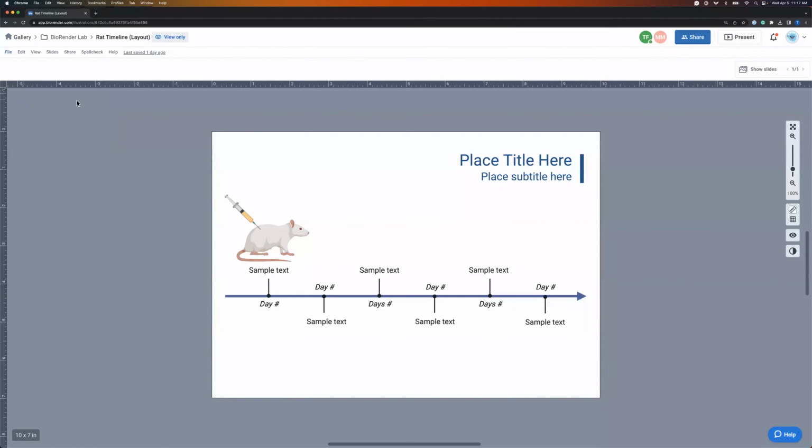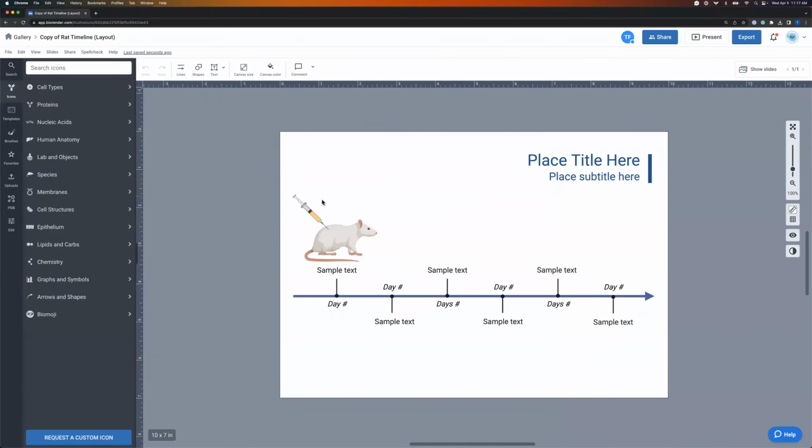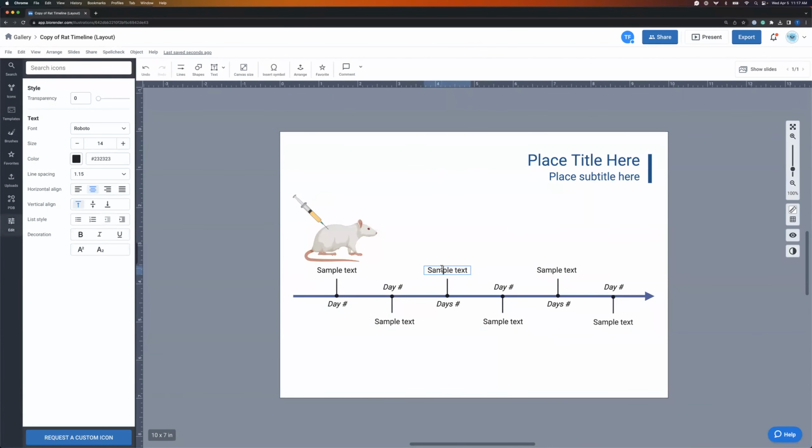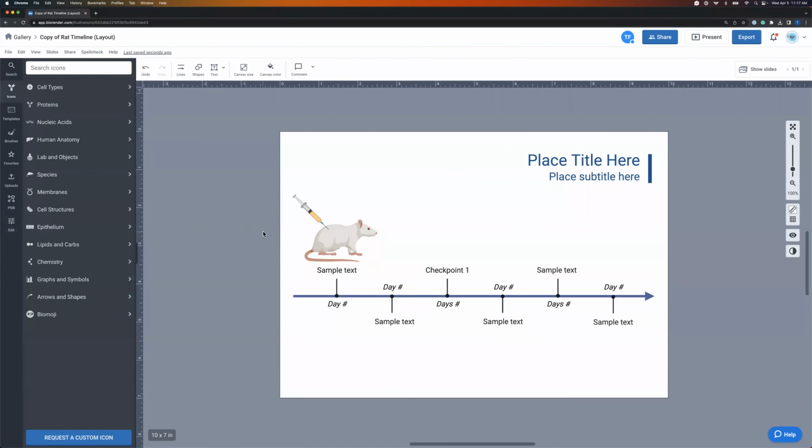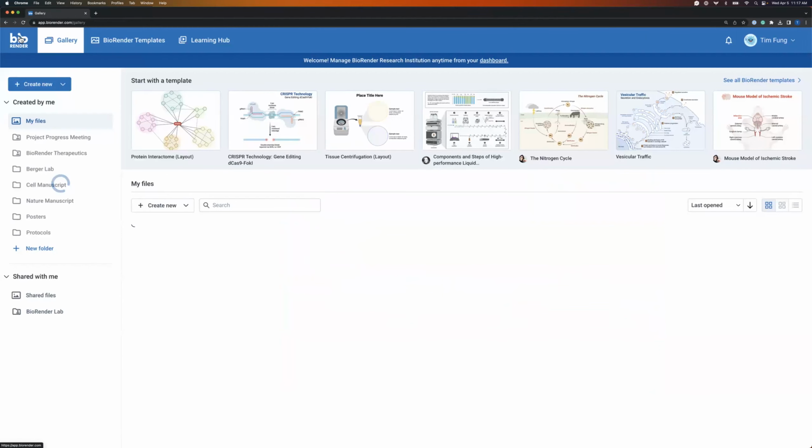And by making a copy, I can create an editable version of it where I can then go in and start changing all of my text. Let's say these are different checkpoints, checkpoint 1, whatever it is. And then we can start adding it into our illustration, but we're able to keep that base as is. So a really great way for us to share work and share resources with people, and be confident that unintended changes aren't made.